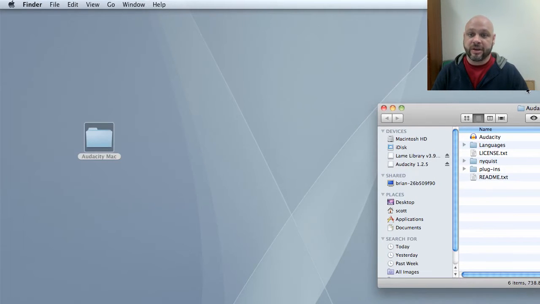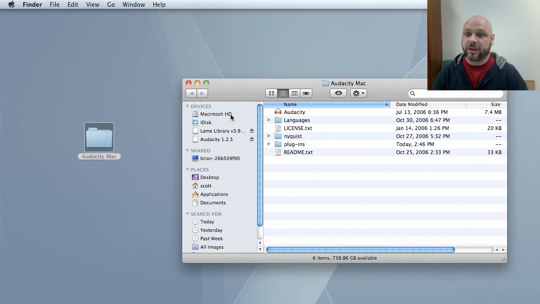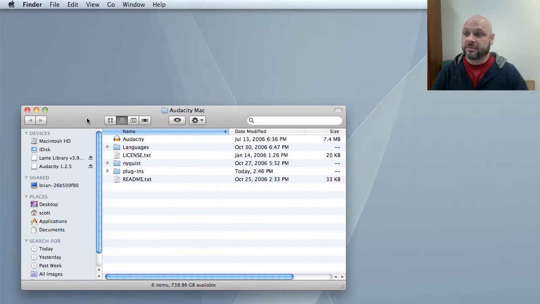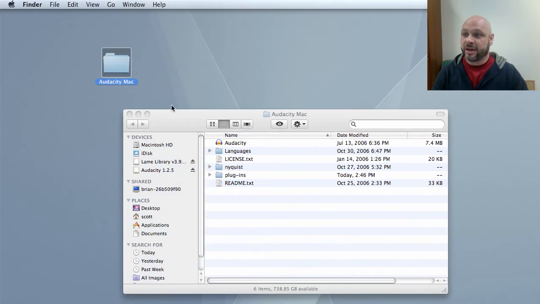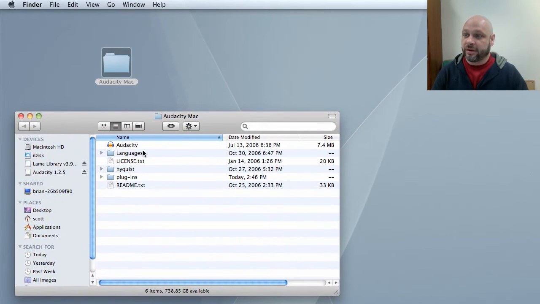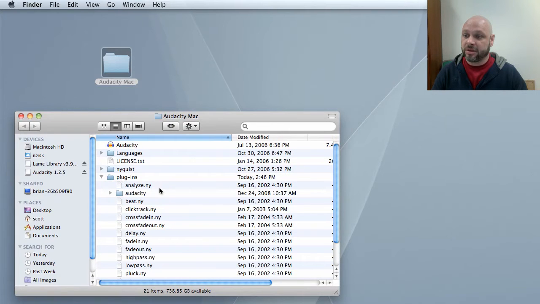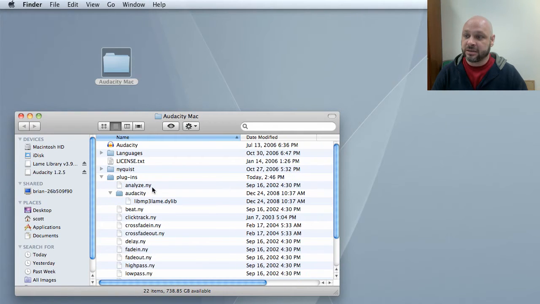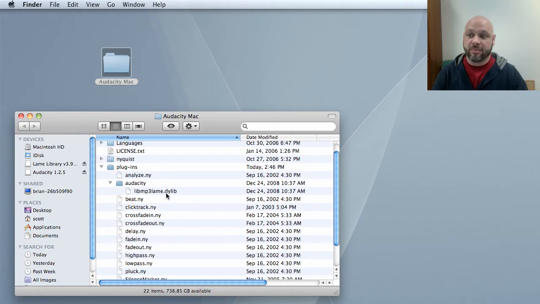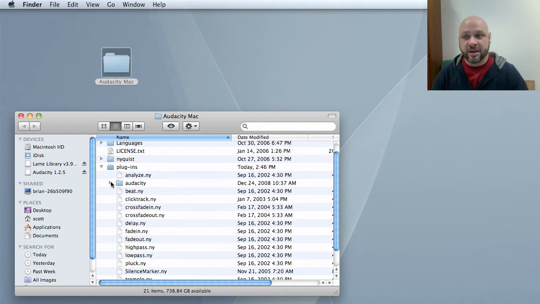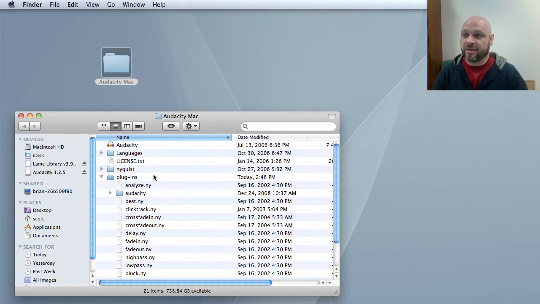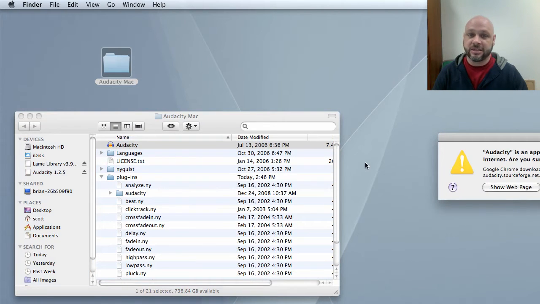And let's take a look and see what we have in here. Alright, so in the plugins folder, there's the Audacity lame library. So you can leave it in that folder or not. It's really up to you. It doesn't matter all that much. But we're going to pull into Audacity here real quick.